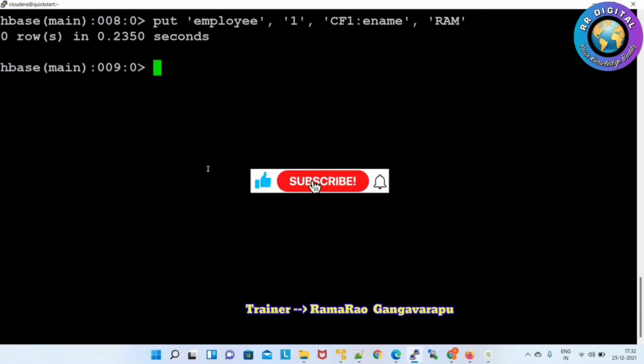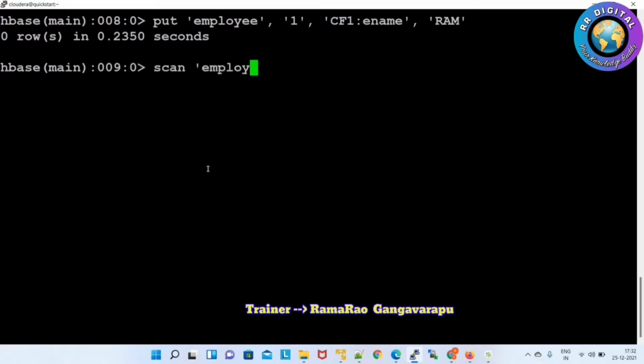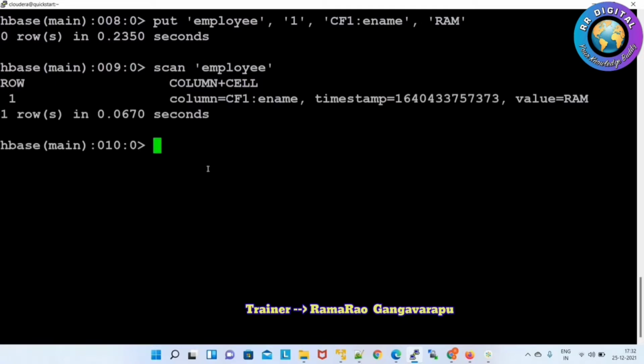After inserting, how to retrieve the data from the HBase table. For that we have to use the scan command. Scan and the table name. See, here it is showing one record.